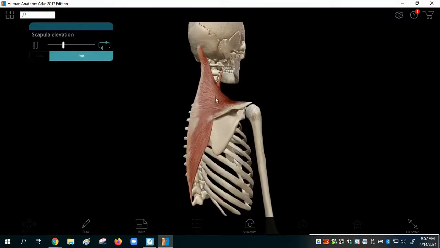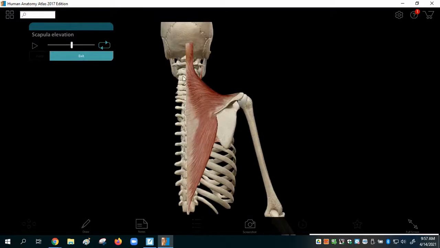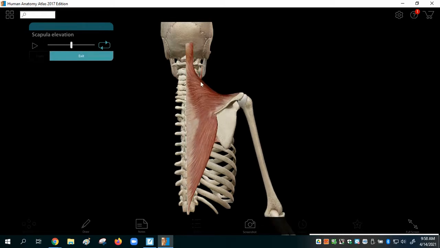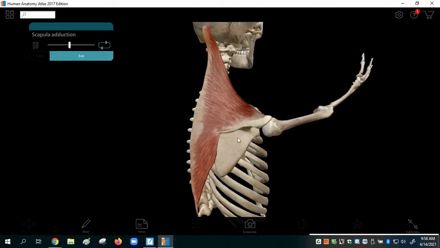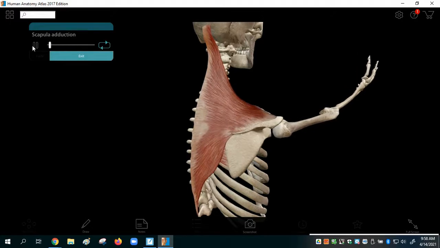So here we see the upward pull, and we can see how the muscle is contracted here. Watch again. Upward pull. See how it's shortening up towards the head. In this view, we can see the scapula is being adducted towards the midline.